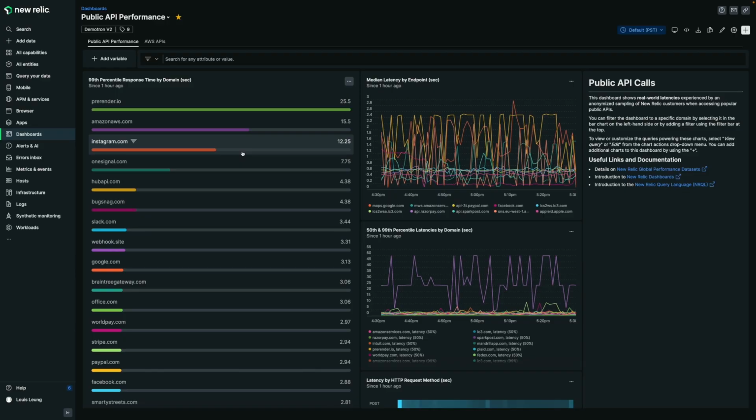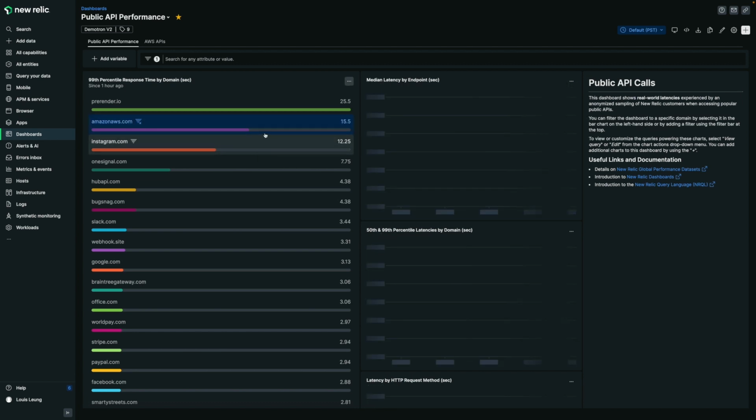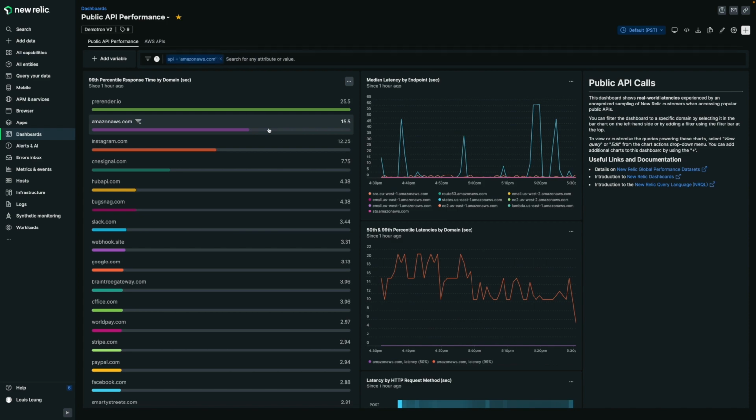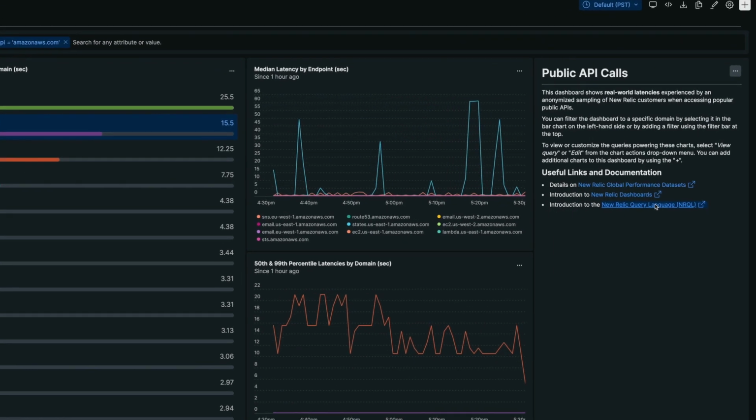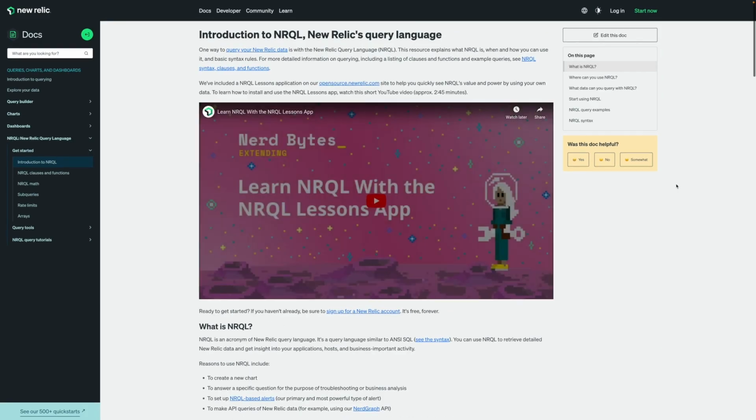Now that you know how to add and edit a Markdown widget, let's go over a few use case tips. First, you can use the Markdown widgets to explain how a dashboard works. For example, this Markdown widget explains that I can use the chart on the left to filter the rest of the dashboard. It also gives me links to click to learn more about NRQL. Note this icon, meaning that it'll take me out of the New Relic platform.